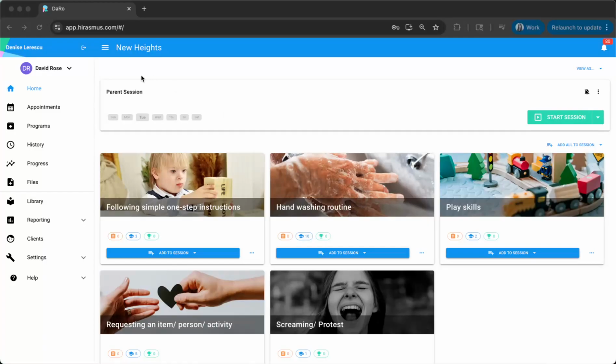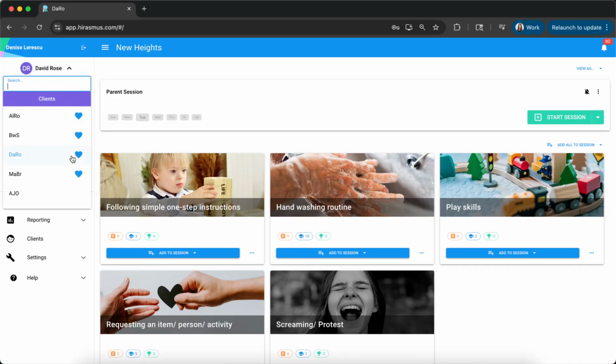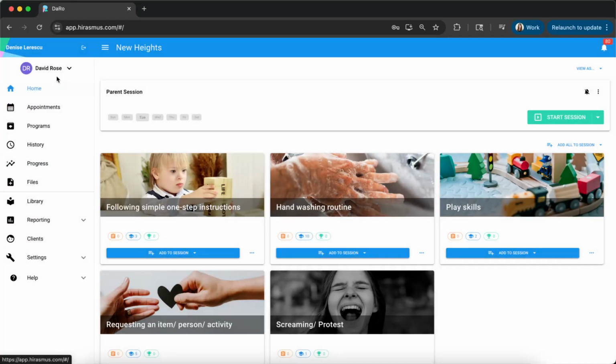First, you'll want to make sure that you're logged into your Erasmus account, and then you can use your drop-down menu to select which client you want to schedule a session for. So I'm going to select my client, David Rose, and now I'm on my client's homepage. Let's create a new session together and then use that session to create a schedule.